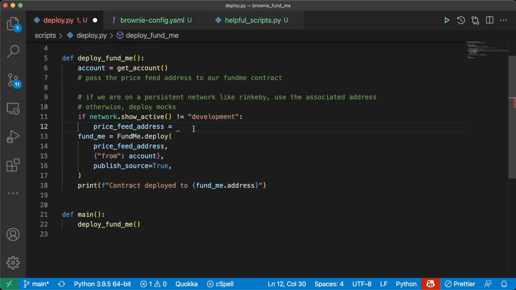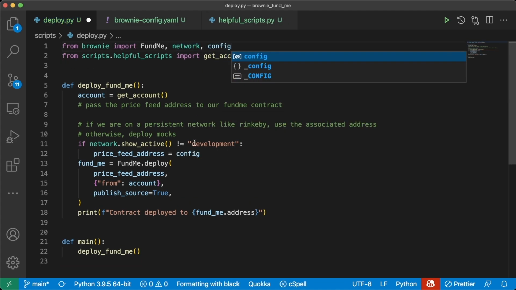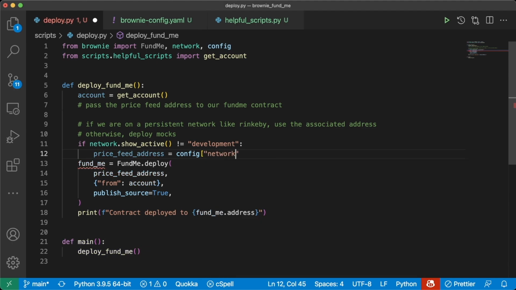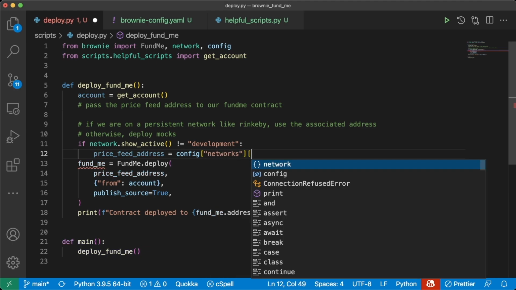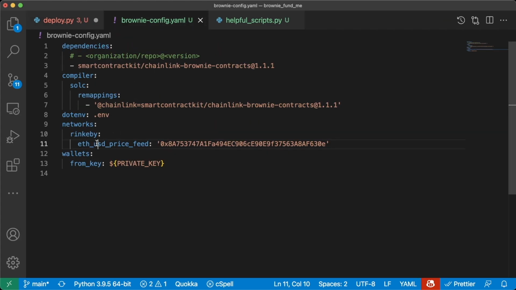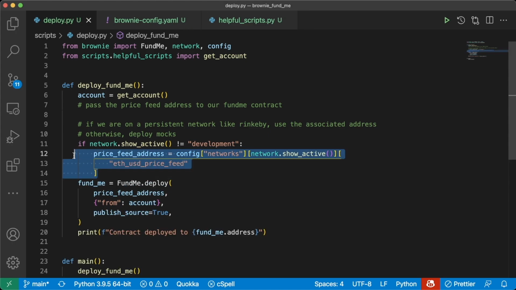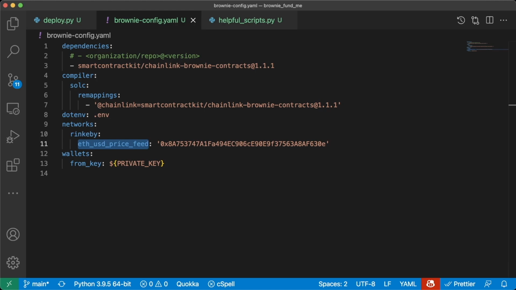So back in our deploy now, we can say the price feed address is going to get pulled from the config instead. So we'll say config, and this means we're going to have to import config from Brownie. We'll say config of networks based off of the network.show_active, and then we'll use the FUSD price feed flag here. Perfect. So this little if statement is going to say, hey, if we're not on a development network, pull the address right from the config. And this will make it so that we can deploy to really anywhere that we want to deploy to.